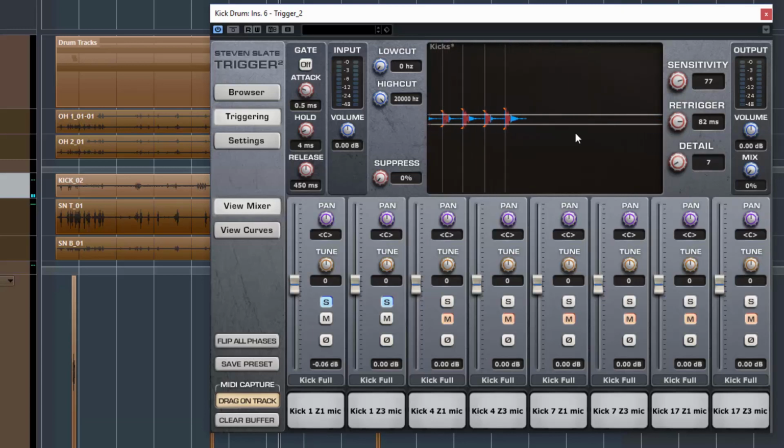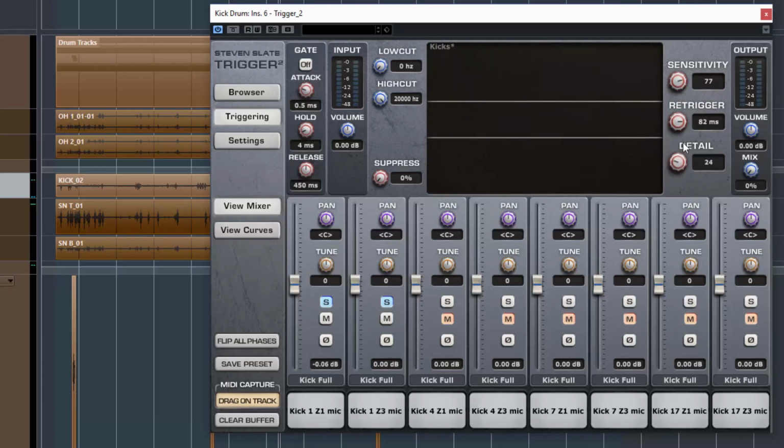Okay, so to give you an idea of what it's doing, you'll see the detail here is bringing in these two lines. It's determining at what level the signal has to go above for it to determine that it is a kick and replace it. Anything that falls below these lines will not cause this to trigger and play a kick. So it'll assume it's some sort of bleed. So you can see why I was saying I had to go pretty low with this song.